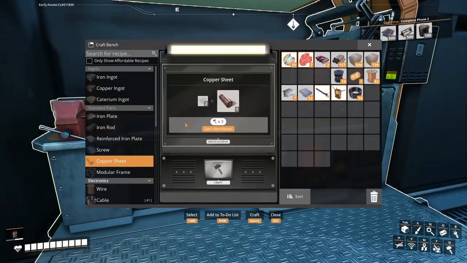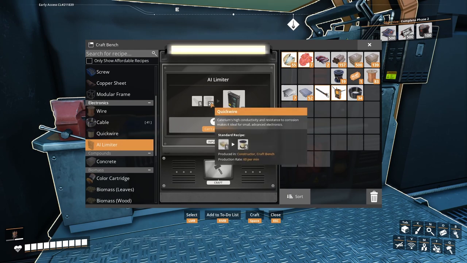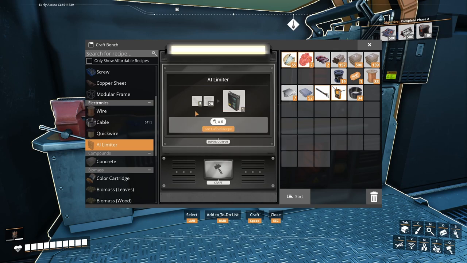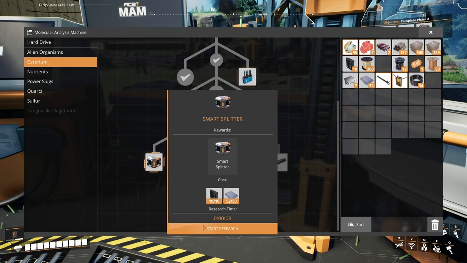I'm assuming the craft bench is where we're going to find our AI limiter. Aha, there it is. It needs quick wire and copper sheets. That's not too bad. Not too bad at all. I'm going to get more of these in our hands, and then we'll get some of these AI limiters. Smart splitter, here we come.